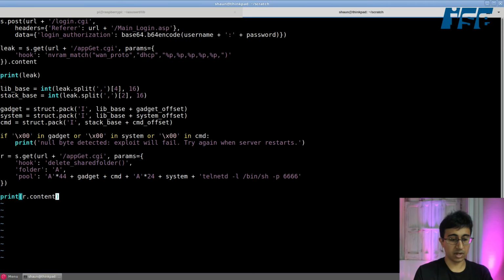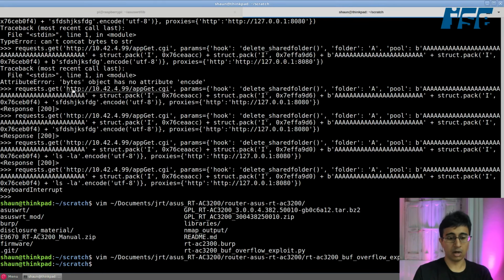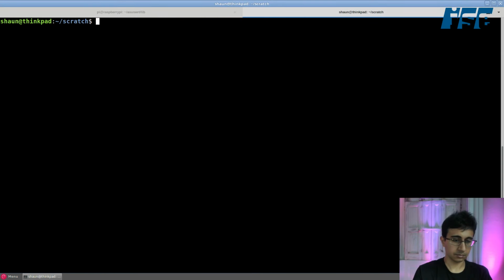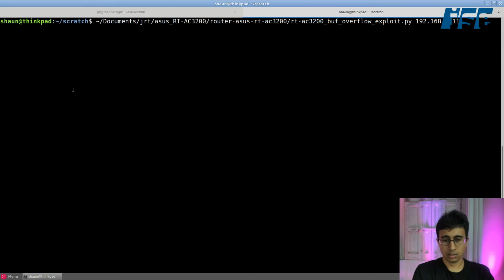So let's just try this. We could theoretically do this on the Pi and the router, but the Pi doesn't have telnetd installed, so it'd be kind of pointless. So let's just do it on the router. We give it the address of the router, which is 192.168.1.1, a port number, in this case just 80, username, and password.